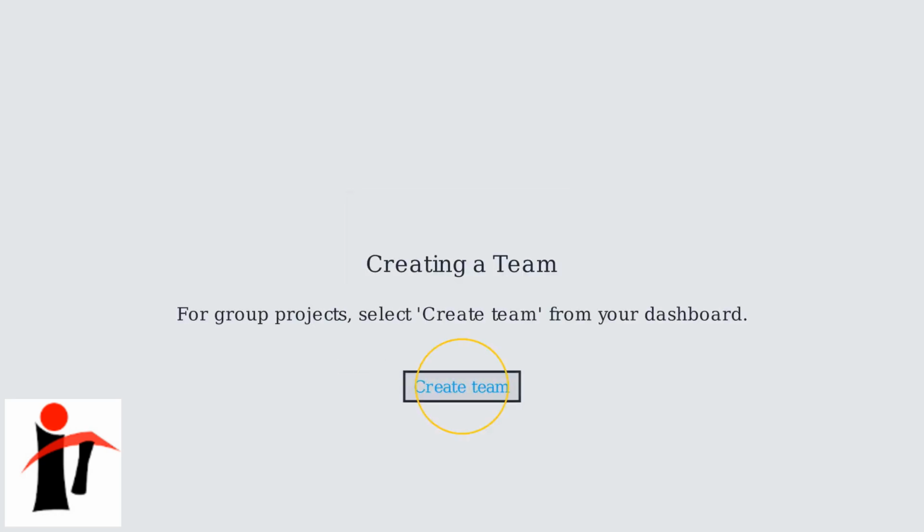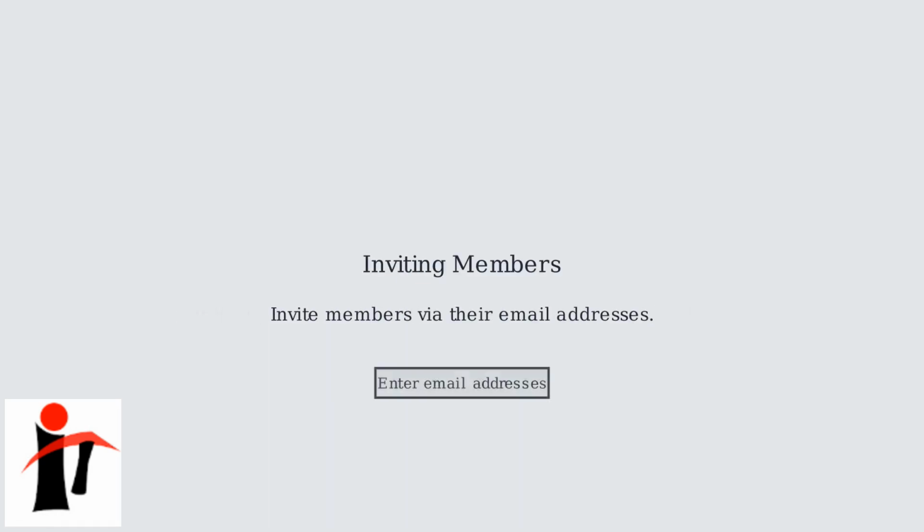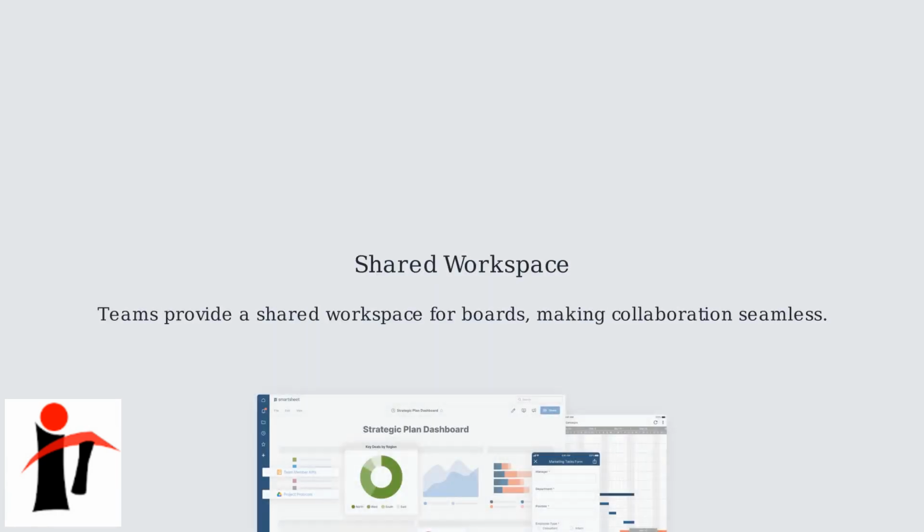For group projects, create a team by selecting Create Team from your dashboard. This sets up a shared workspace for your collaborators. Once your team is created, invite members by entering their email addresses. This allows them to join your shared workspace immediately. Teams create a shared workspace where all members can access and collaborate on boards. This makes group work much more organized and efficient.